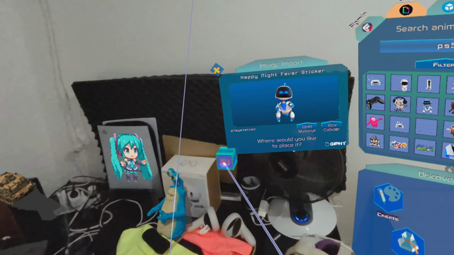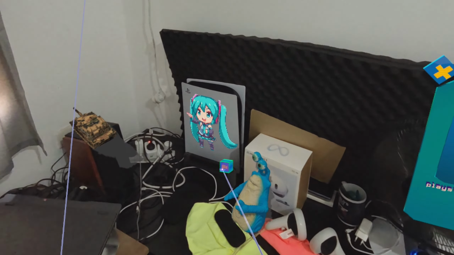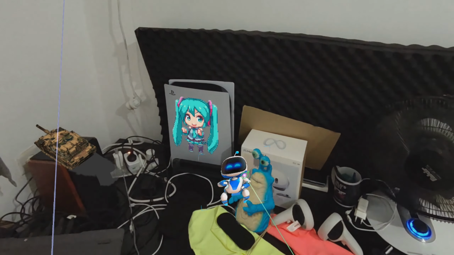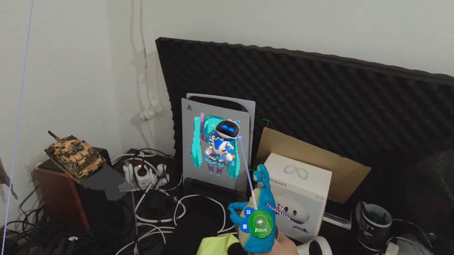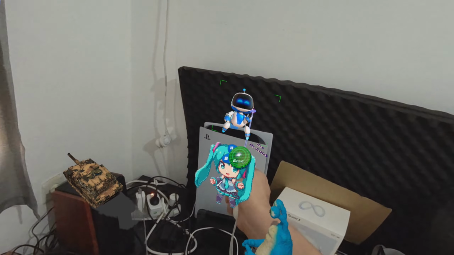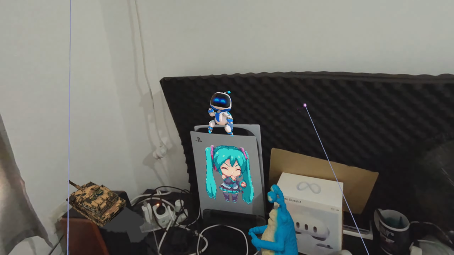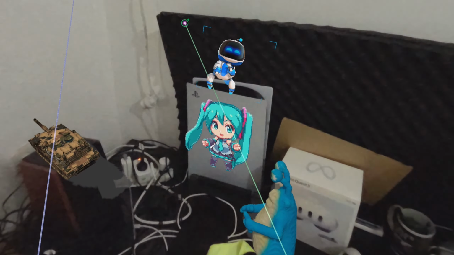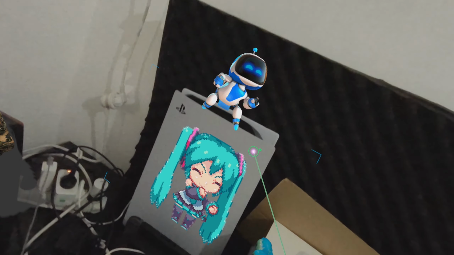Then I thought to myself, well, it's my PlayStation 5, so let's decorate it with something similar. And I decided to just put it at the top. Again, you don't put it on a flat surface. It actually looks really nice when you put it something like that. Look, so cool. Again, this is an animated GIF, both of them.